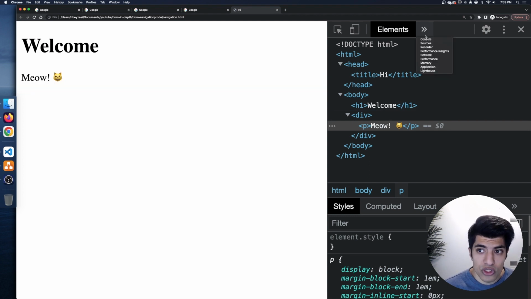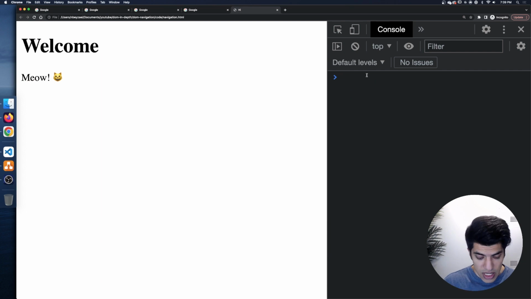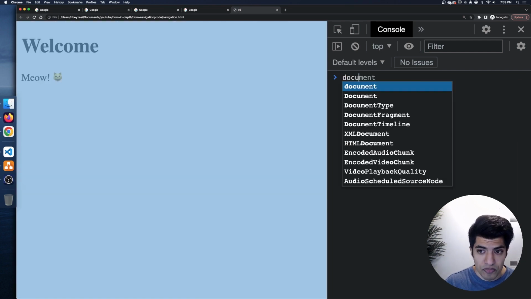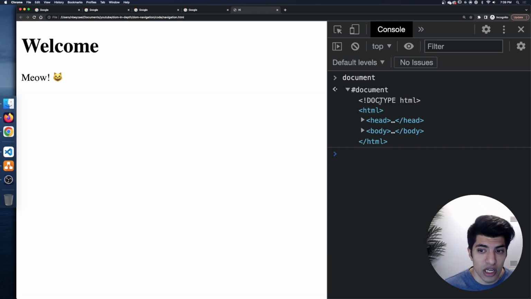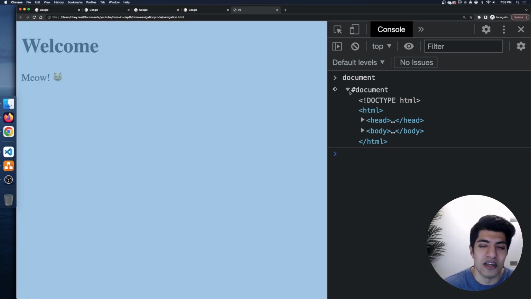Now, if I switch over to my console tab, if I just do document, it'll refer to this entire document. Notice that Chrome is actually displaying this as a nicely viewable, clickable exploration of the HTML. However, technically this is an object, and we can look inside of it to see all the properties.